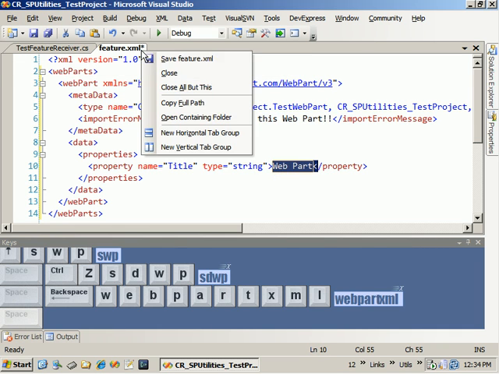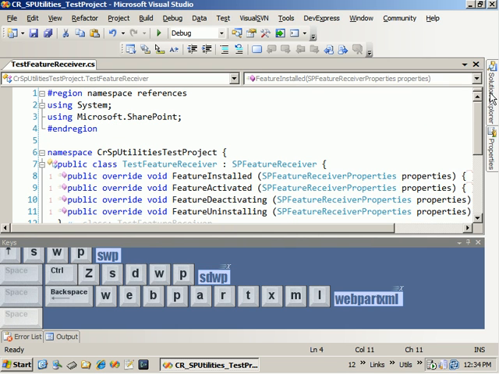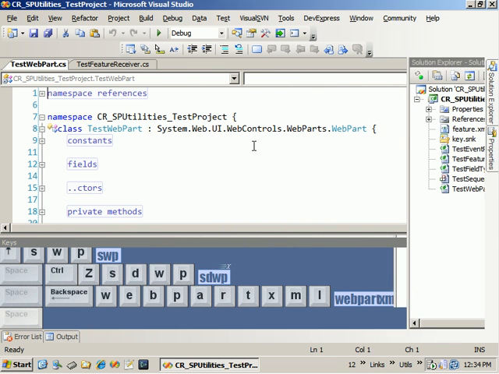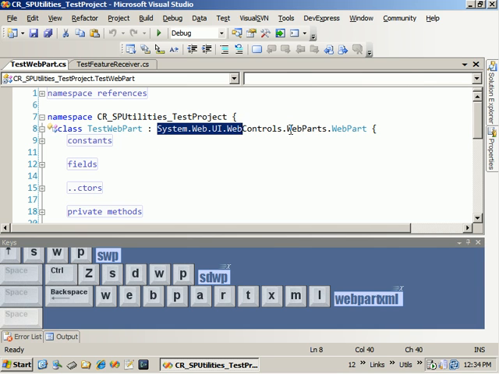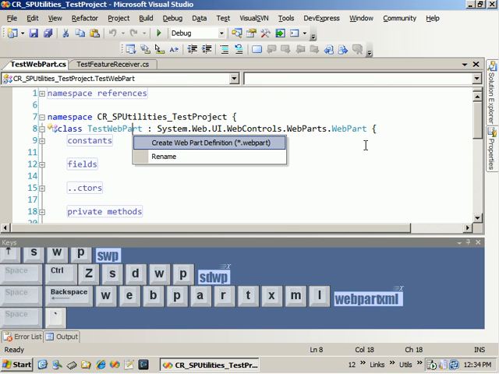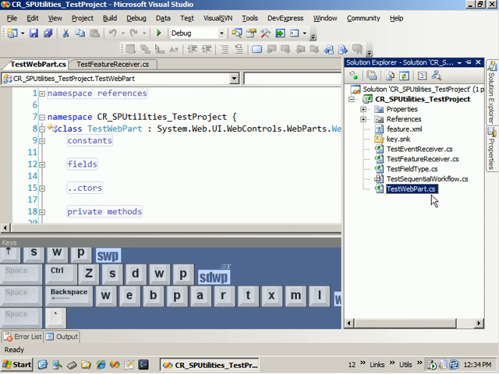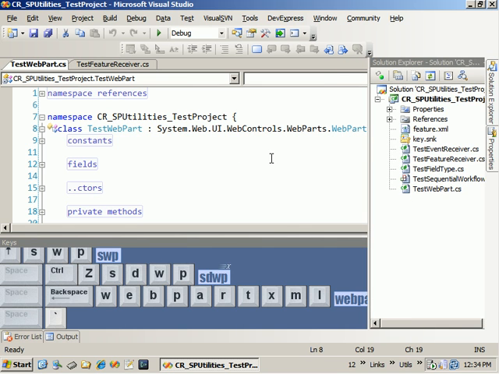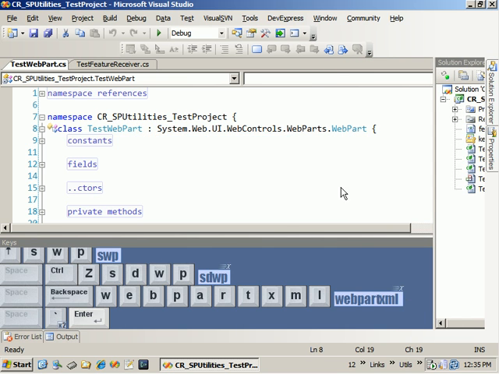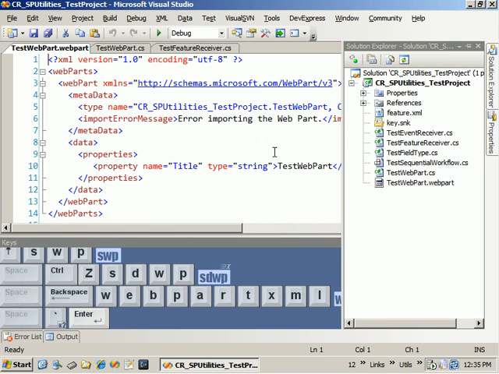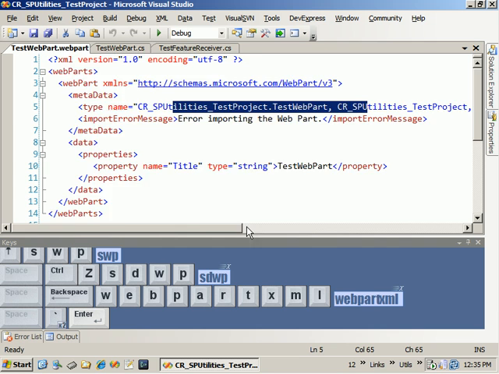But there's an easier way to do this. What if I close this? Notice that we have a test web part project class here. All it does is inherit from the WebPart. I've got a cool refactoring that, when the cursor is on a type that implements System.Web.UI.WebControls.WebParts.WebPart, is available to me: Create web part definition. Notice there's no .webpart file down here. Pop it up, create a webpart file. There's a webpart file, with all that stuff that we had just a second ago added as well.